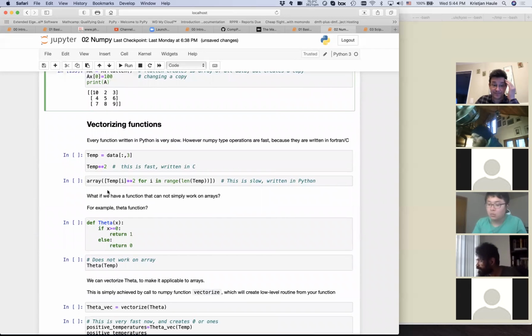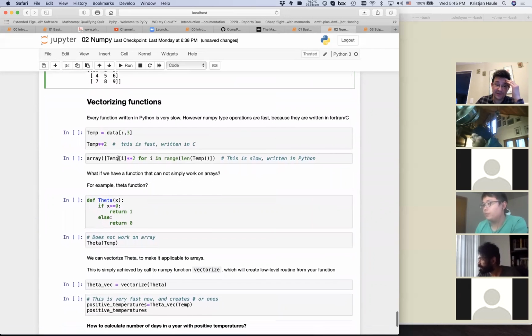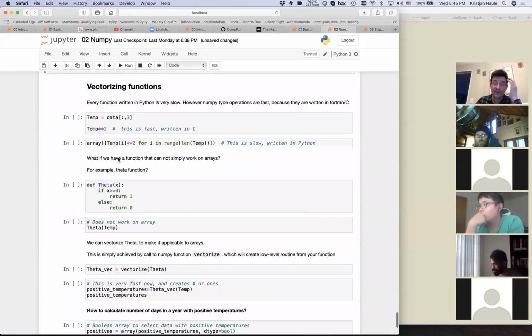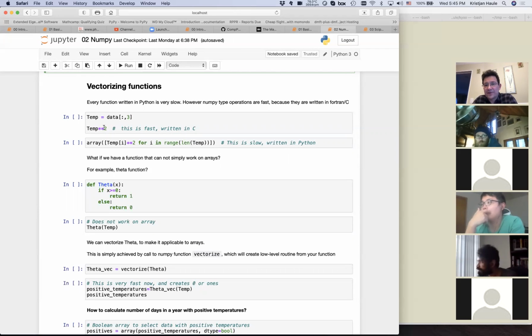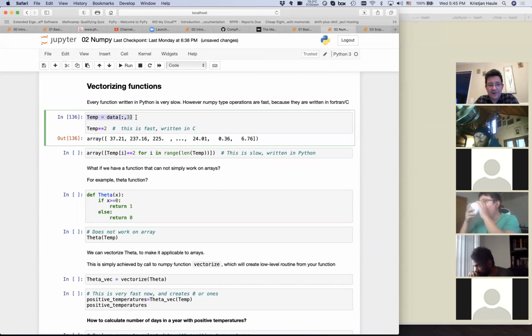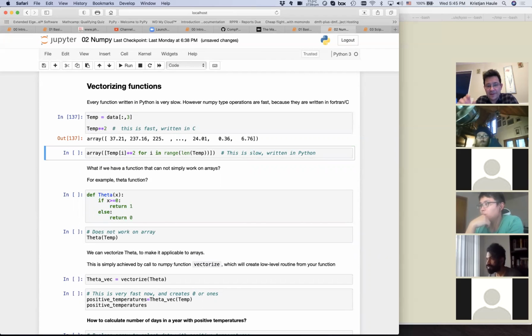Okay, finally, vectorizing functions. This is something quite useful. If the functions are simple, in the sense that you, for example, square something, or you take sine or cosine of an array, then these types of functions are already vectorized. So if you have temperature, which is the third column of my large array, and I want to calculate the square of this temperature, all I need to do is square the array, and every component is going to be squared. Okay, so kind of obvious.